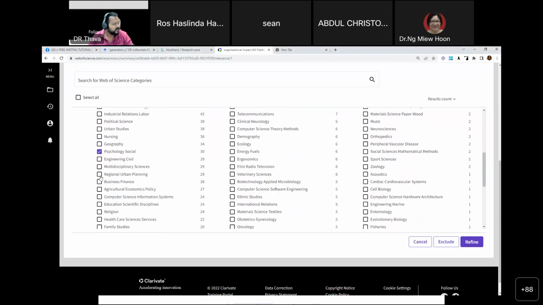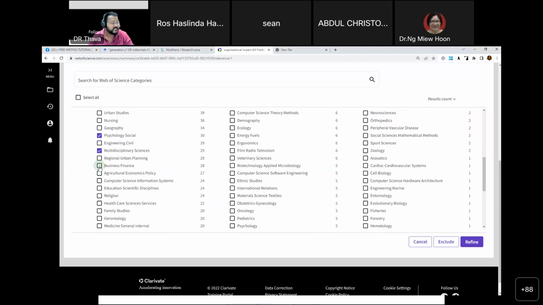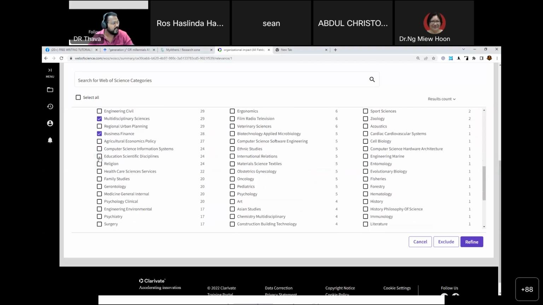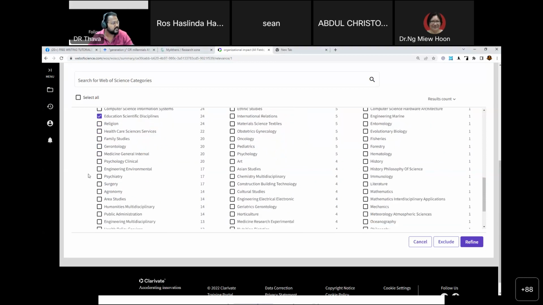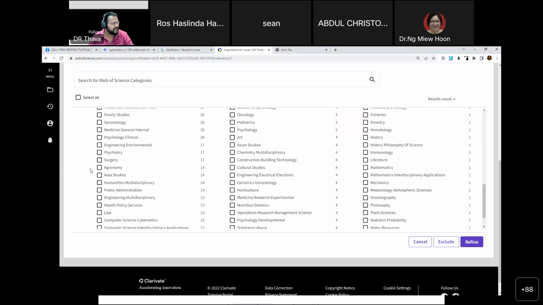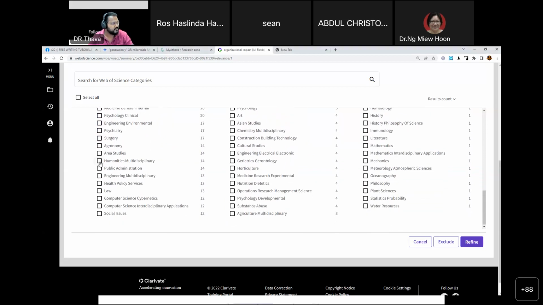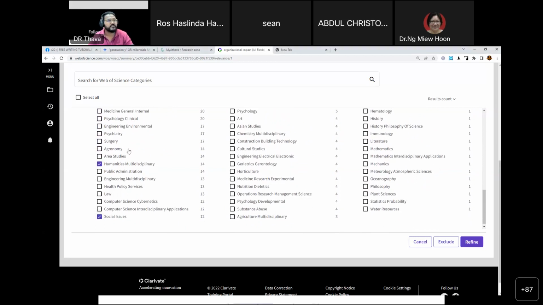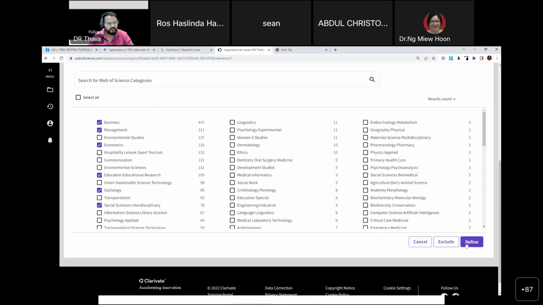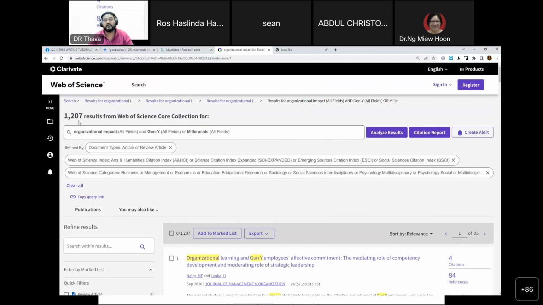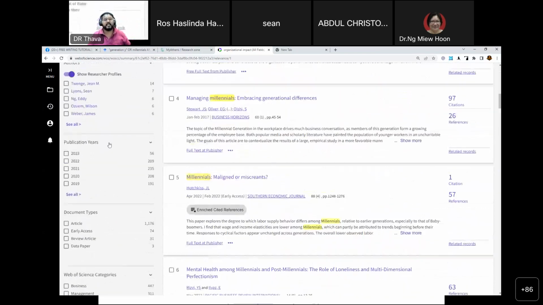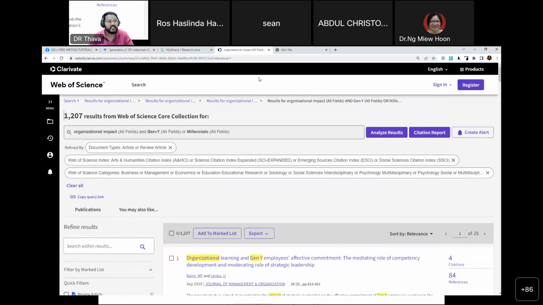Psychology, social, multidisciplinary sciences, business finance, definitely, education, scientific disciplines, psychology, clinical, I don't think so, human, multidisciplinary humanities, social issues. Definitely all of these are important. You can filter according to that. After I refine, I get 1,200, almost close. I can further reduce down. There are more filters you can apply, but that will take time lah. That is for another day lah. But this is the basics of it, how you can use it.